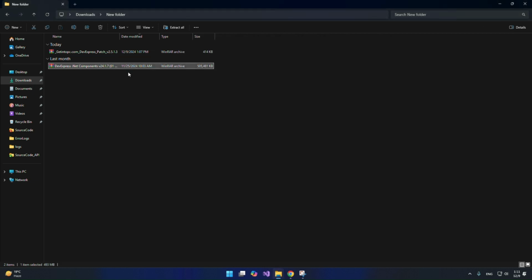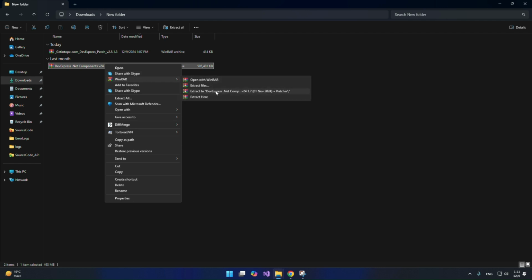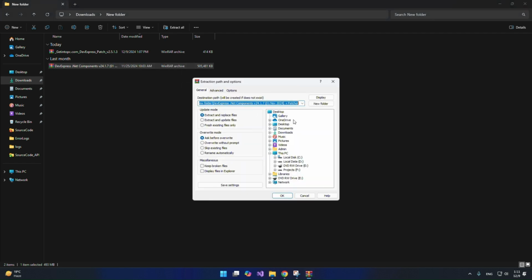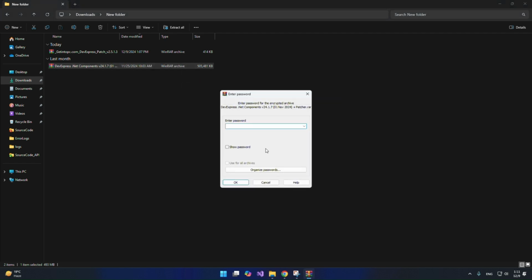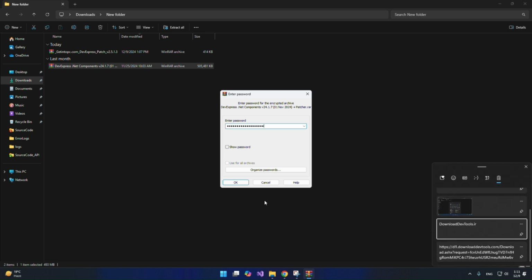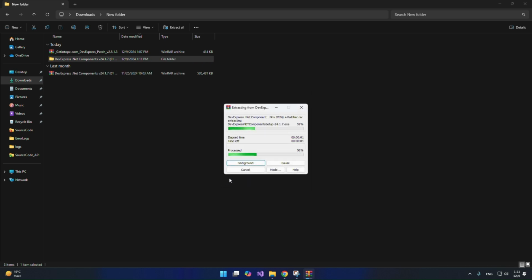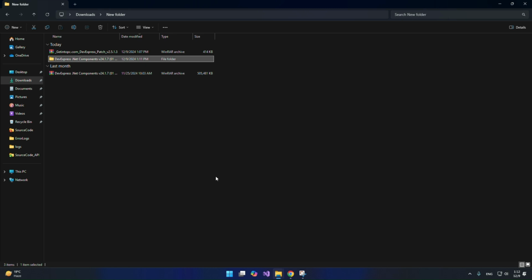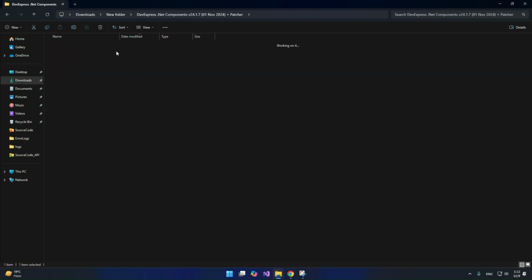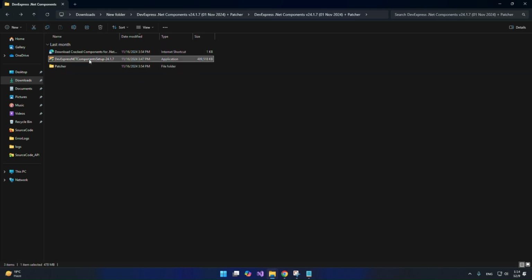Next, extract the DevExpress file. The password for the file is in the description below. Open the extracted folder and run the DevExpress setup file as an administrator.